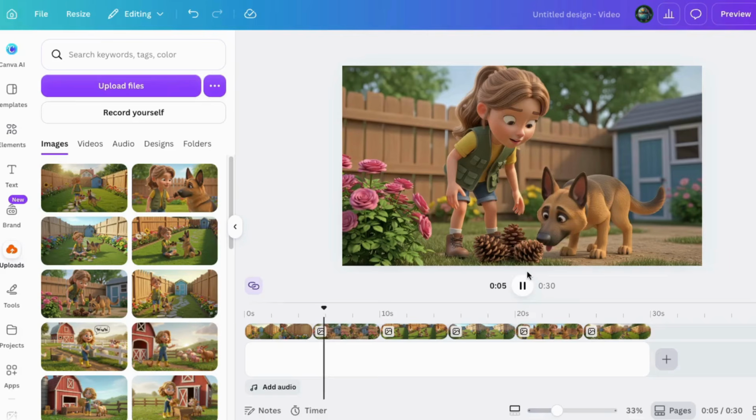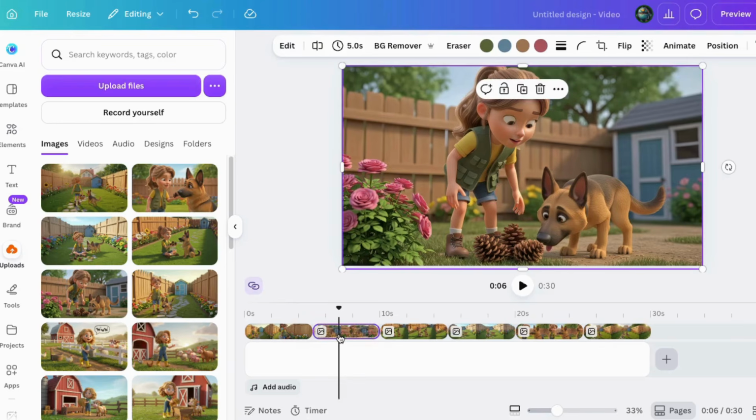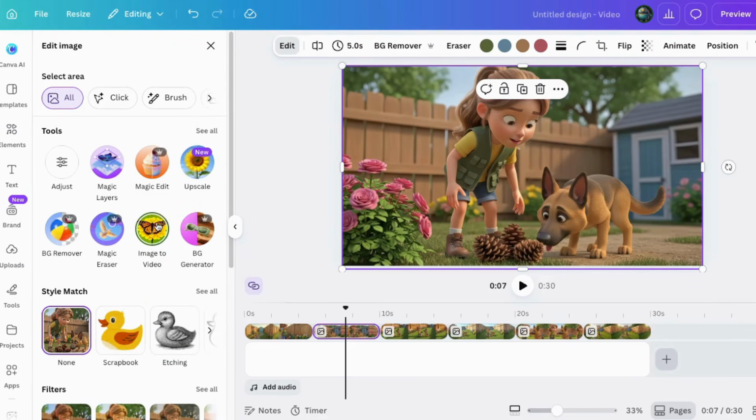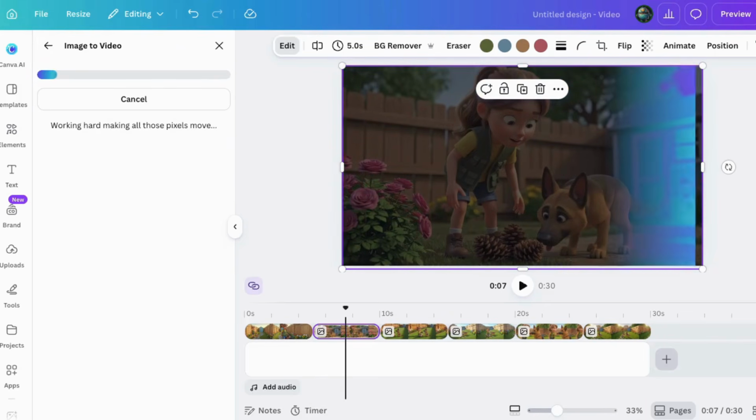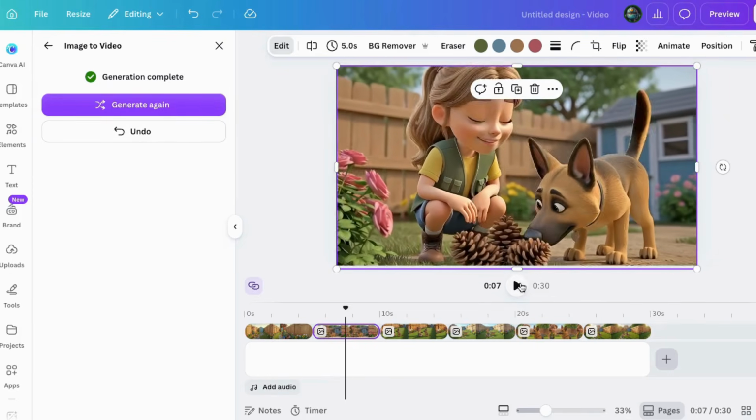Let's keep going. I'll use the same process for each one of these images. So I will come to this one. Make sure you click on it, that way you'll see all these editing tools up here. Then go to Edit, go to Image to Video, and leave it on Smart. Click Generate. All right, yeah, that's good.